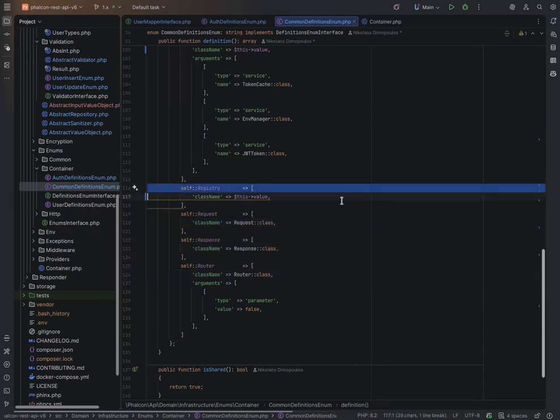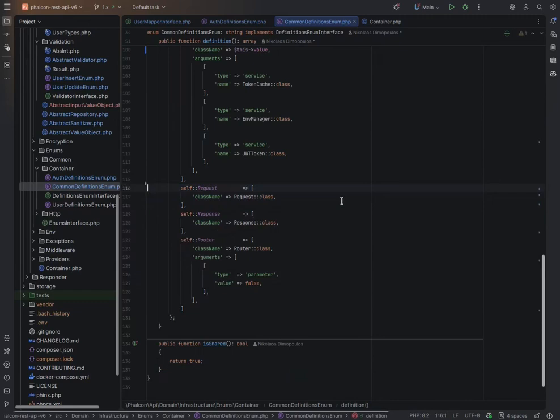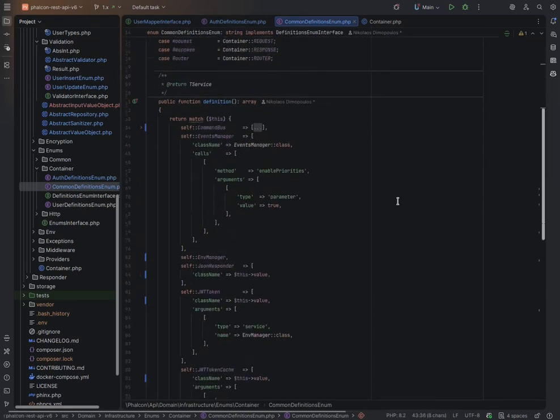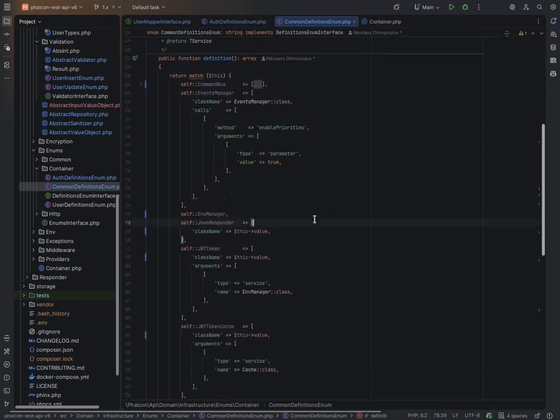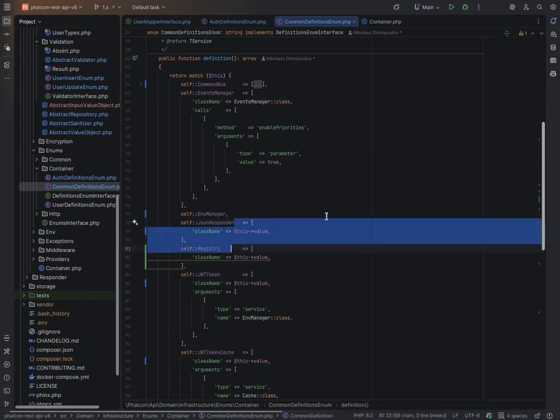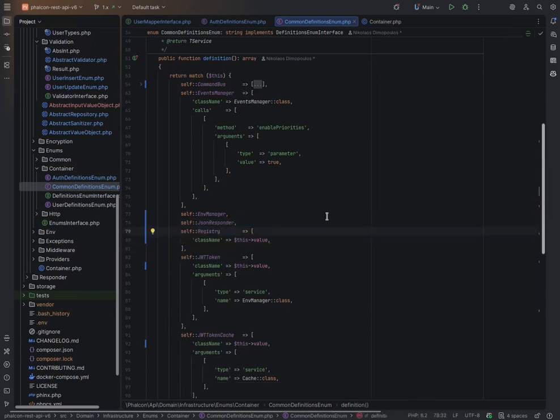But the registry itself, it's a class of its own. If you look here, the registry points to the class name, so this one falls under this category. So we put it down there and we put a comma here. So all these three are being handled by this guy.